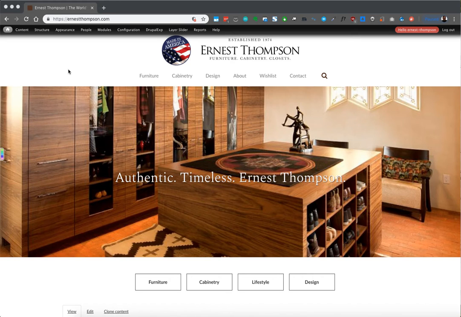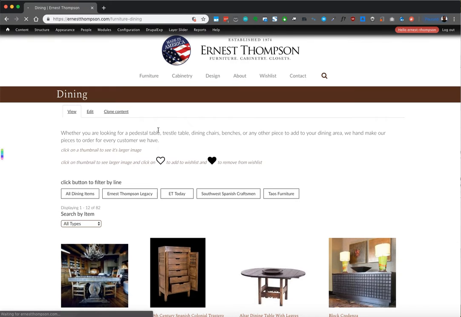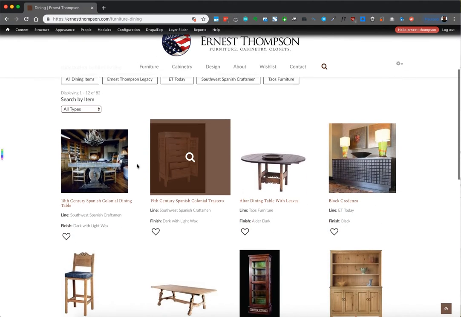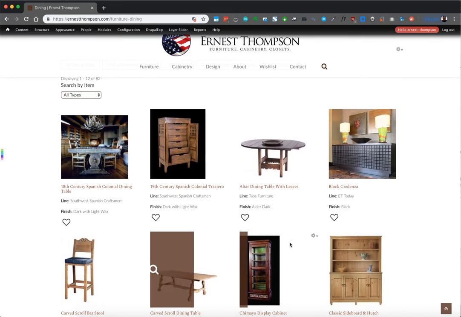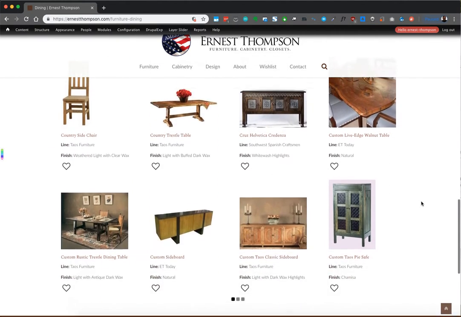In this tutorial, I want to talk about items. This is one of the most robust features of your site, and it's also something you'll probably be updating and editing quite a bit. If we come to furniture and then to dining, I'm just picking one of them, you're going to notice the various items that are generated for that category or subcategory.